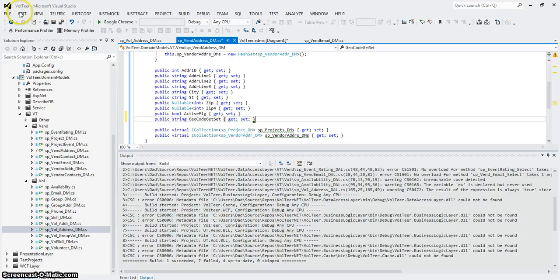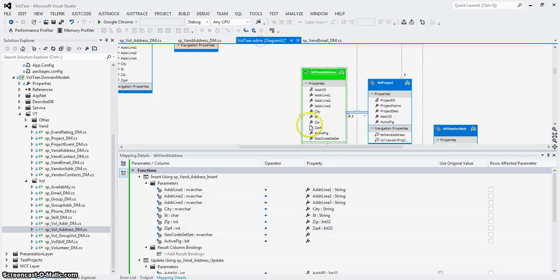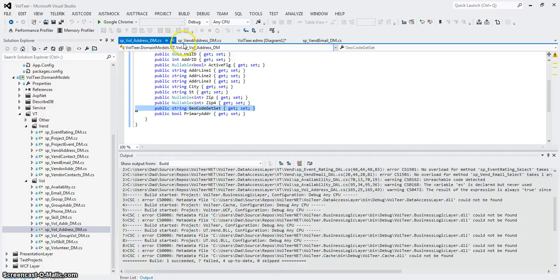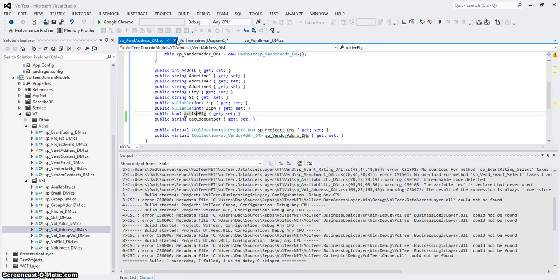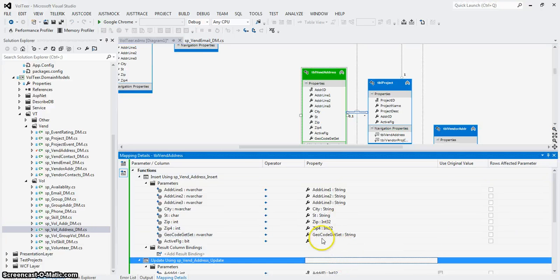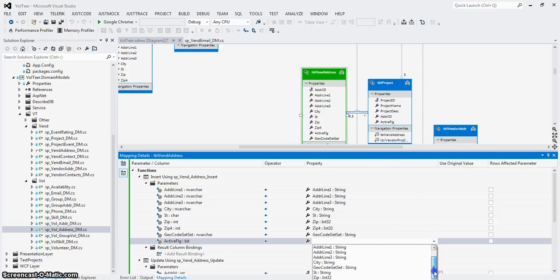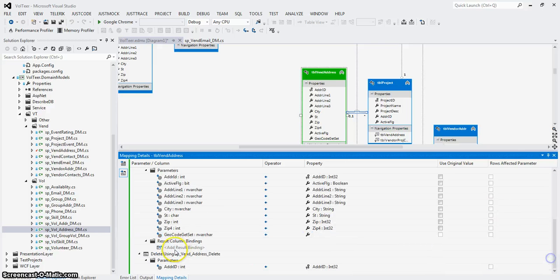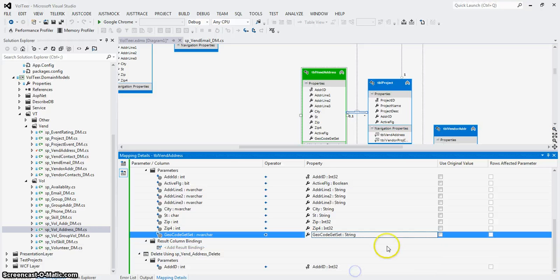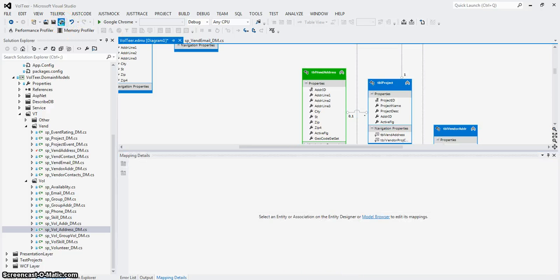Okay, so there's that. What else was missing? Active flag, but I thought I saw active flag in here. Active flag is there. Okay, so I'm going to save my vend address domain model. And this thing should be smart enough to find it now. There it is, and active flag. And there it is. Sorts them nice and alphabetical for you. Geocode. And bam. And you got the delete. This time you got the delete right. You only need one of them. Cool. Save it.